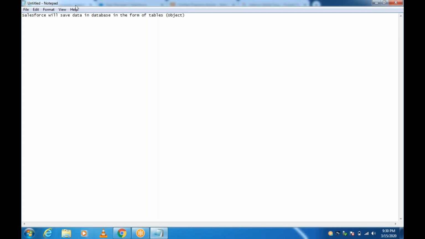So we should not worry about whether they are using a relational database management system, or MS SQL, or Oracle database. That's their choice, and Salesforce has not informed me either. They said that's not your headache, that's my headache. You just create an object, and an object means that in the database it will save the data in the form of a table. Clear? Yeah, clear.